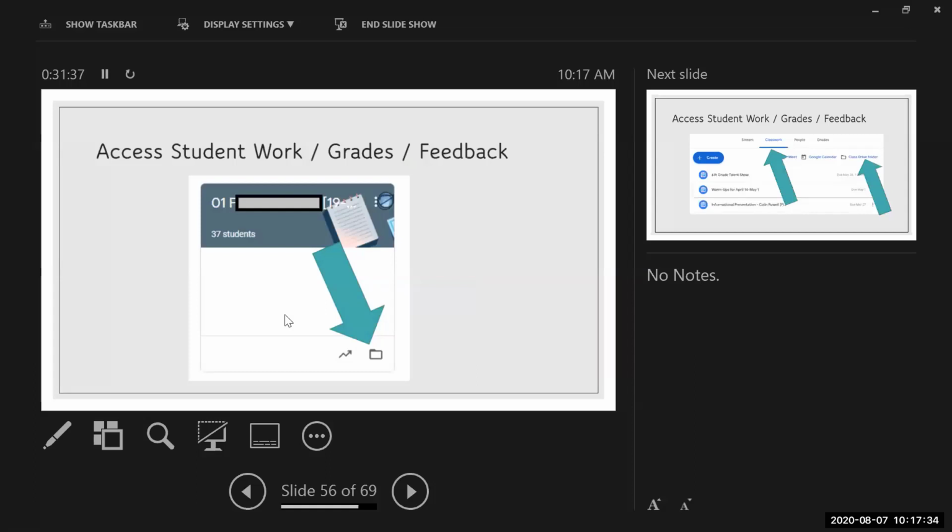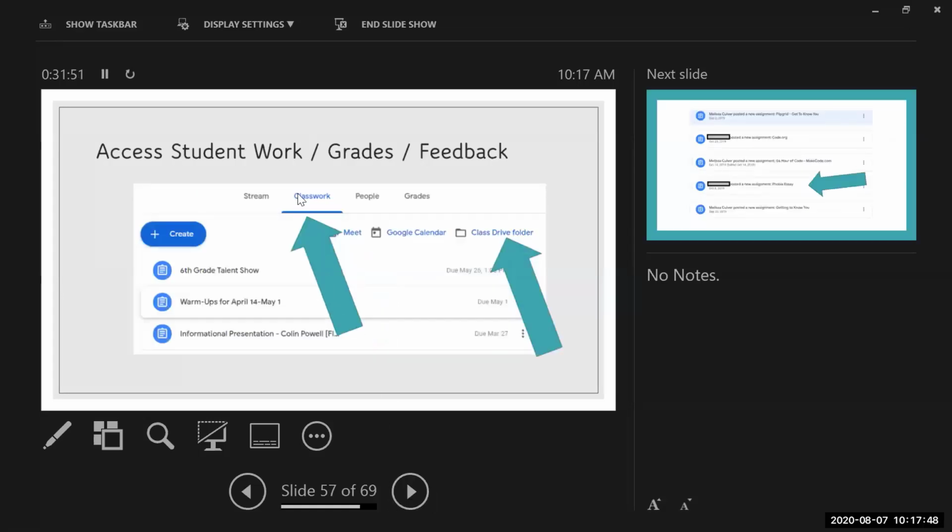And when you want to access student work, you can do this a couple different ways. You can hit the little box at the bottom of your class icon, and that will take you to the classwork page where you can access the class drive folder. That's another good thing to point out. I'll show you guys here.